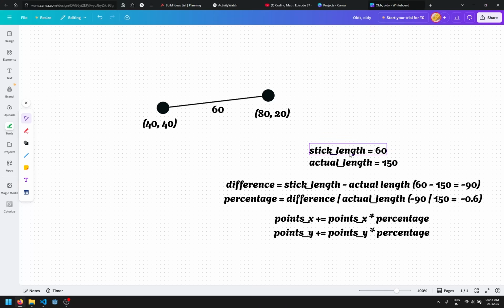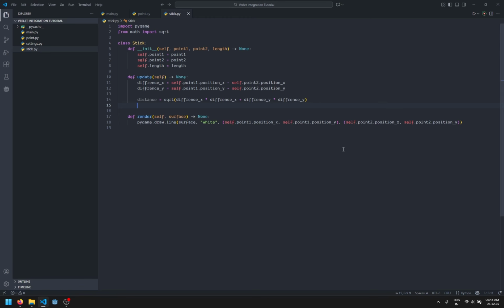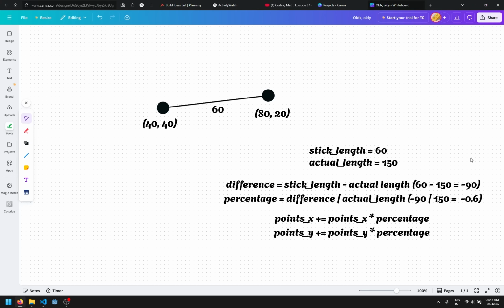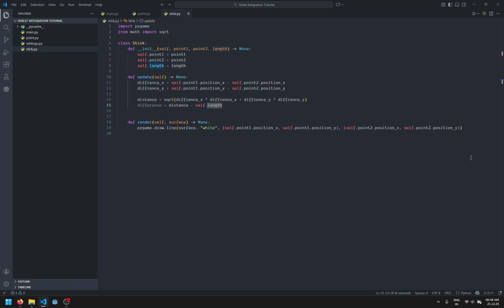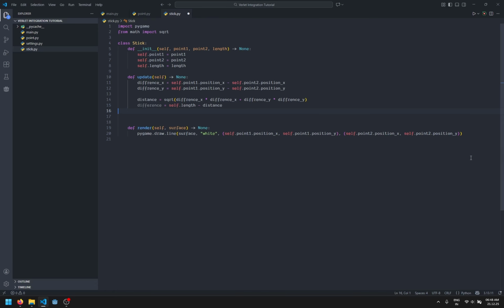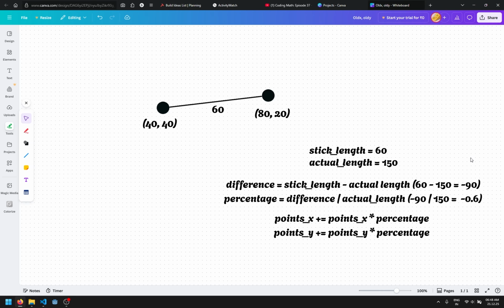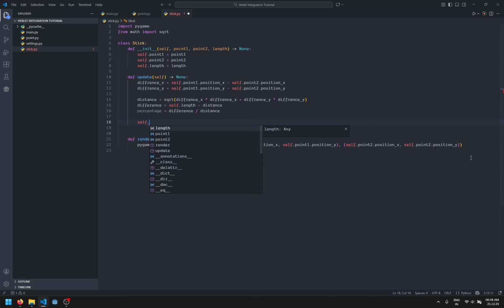Now, we have the actual length. We need the difference. So difference is distance minus self.length. Oh, it's the other way around. So self.length minus distance. Then we'll need a percentage. Percentage equals difference divided by distance. That gives us a percentage. Then we'll just update it.